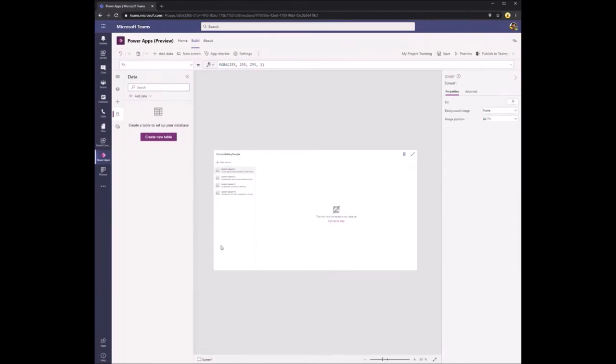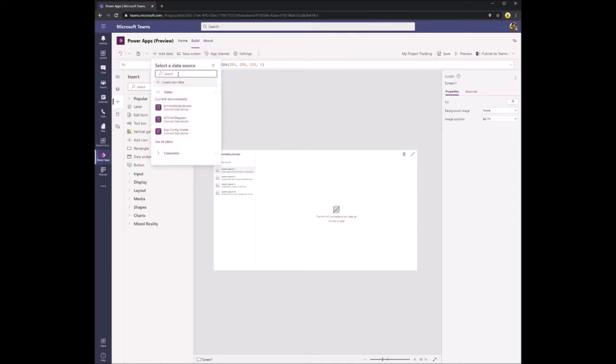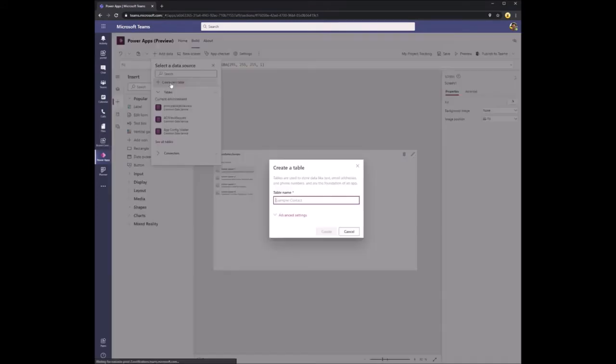And if I just want to start to add data, so I've got my screen in here, my canvas, where I could start adding different bits of data or adding text labels, but maybe I want to start creating a list for my projects or a table for my projects. How can I do that? Well, I don't need to go somewhere else to do it. I don't need to go to SharePoint. I don't need to have something created in SQL. I can actually just add data in here and create a new table straight away.